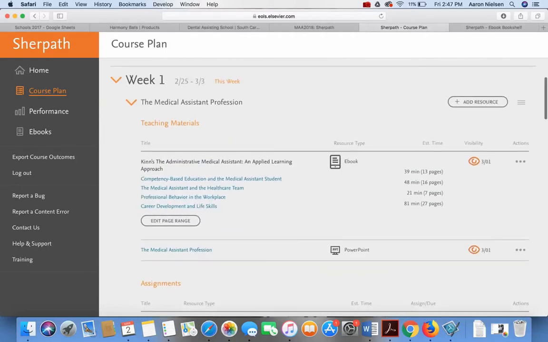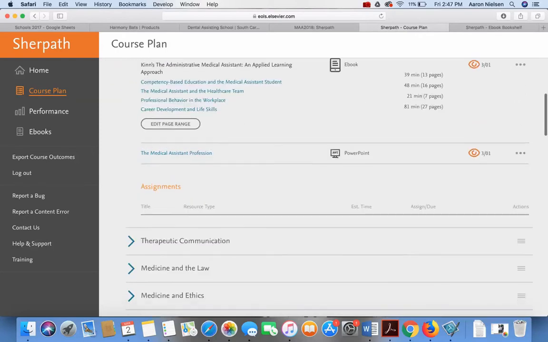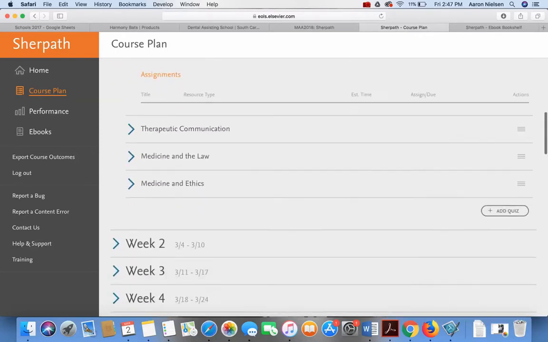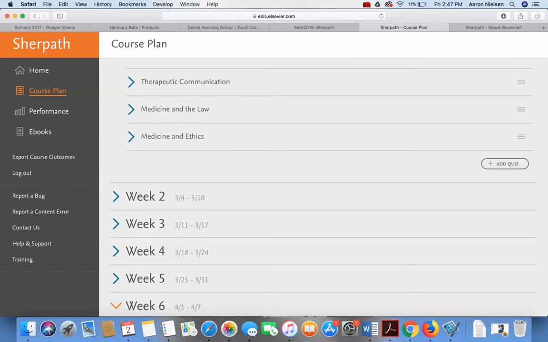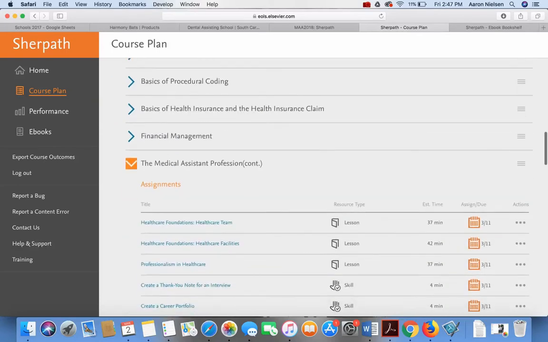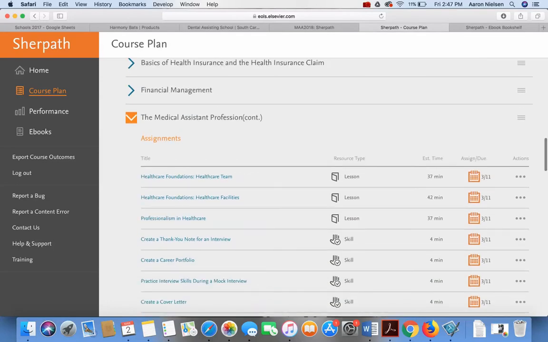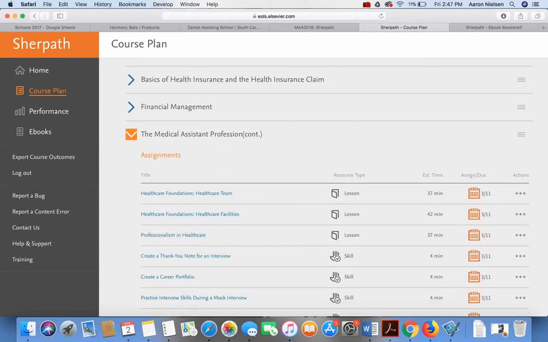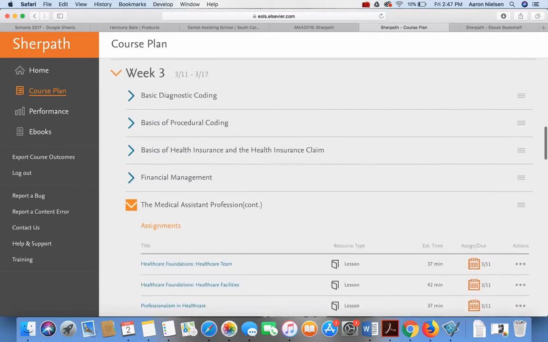Now you see assignments. All the assignments for the medical assistant profession tab are due March 11th. So on March 11th, you'll see the medical assistant right here. Boom. Here's your assignments. So you can jump ahead and work on those if you'd like. And essentially all you need to do is click on the assignment. Some of these down here are quizzes, some are skills, some are lessons, and that's how you do that.